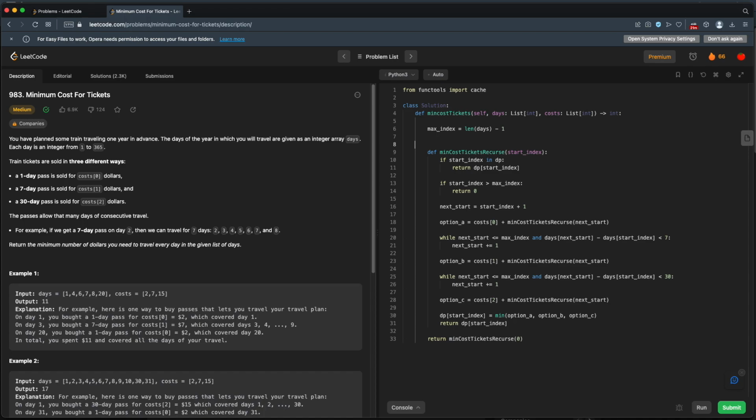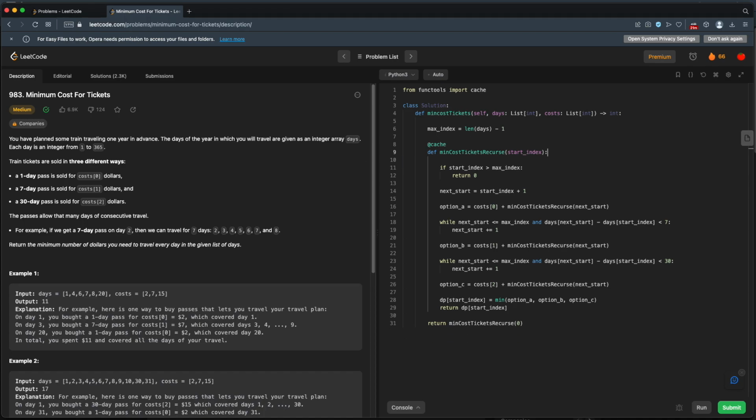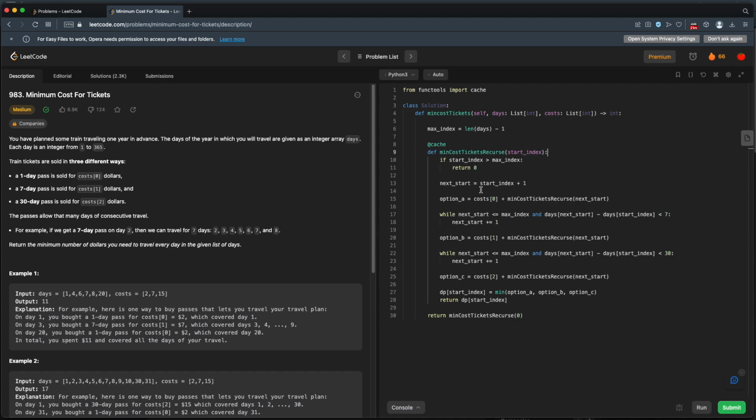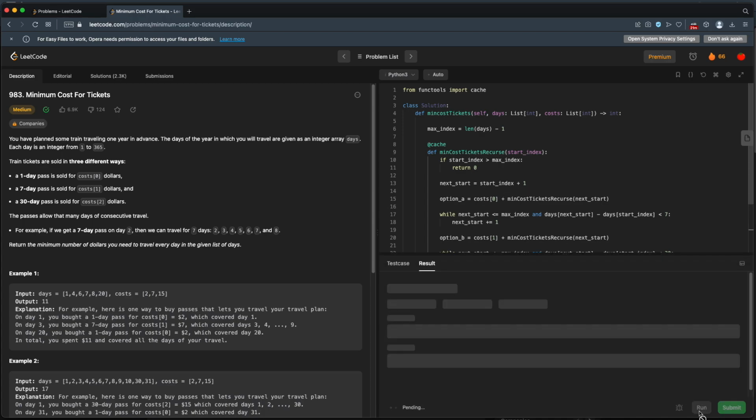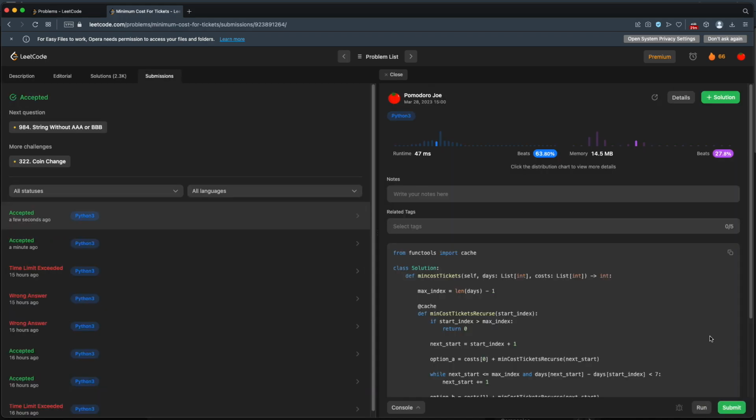All right, let's try this again. We don't need this DP anymore. All right, cleans up the code a little bit. Let's see if it makes it any faster. Oh, it does. We're at 63% for runtime, 27% for memory.